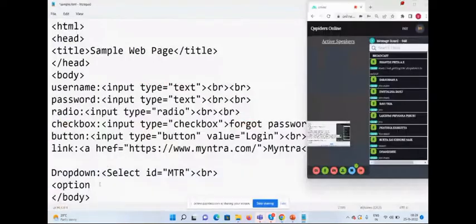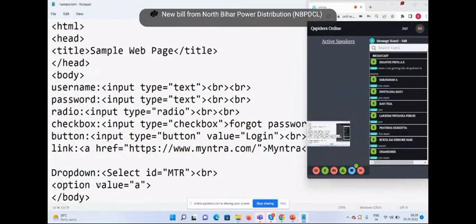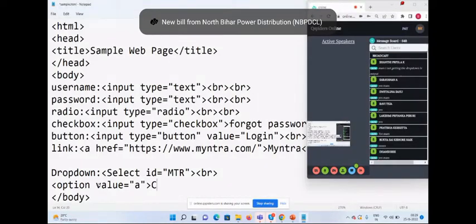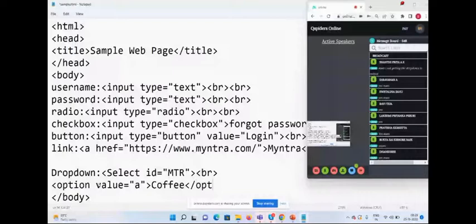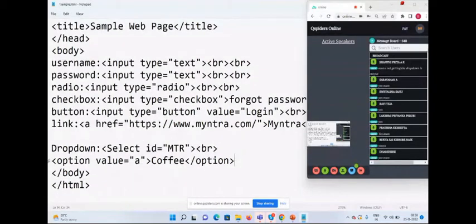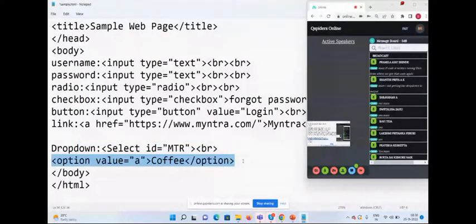So here you have to write option value equals something, then you have to write coffee and close the option. This is how you have to add the options, if it is wanted. This one is not required for us, but if you want to add it, you can add it.